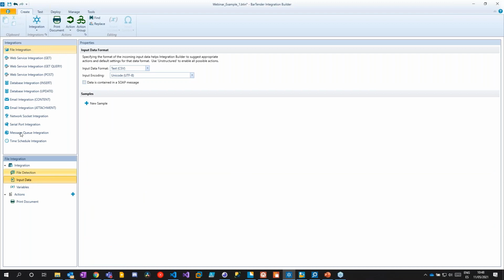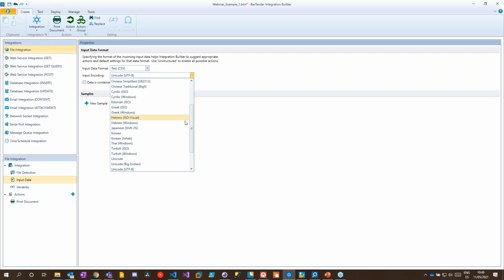Coming to the input data, we can see this is set for CSV text, so comma separated values, just record data, and the input encoding is Unicode UTF-8. Of course, there are other input data formats that we can choose, and this helps the integration platform decide how to understand the data that's coming in. And of course, the input encoding, you'll choose the appropriate input encoding according to the data and the locale that you're using.